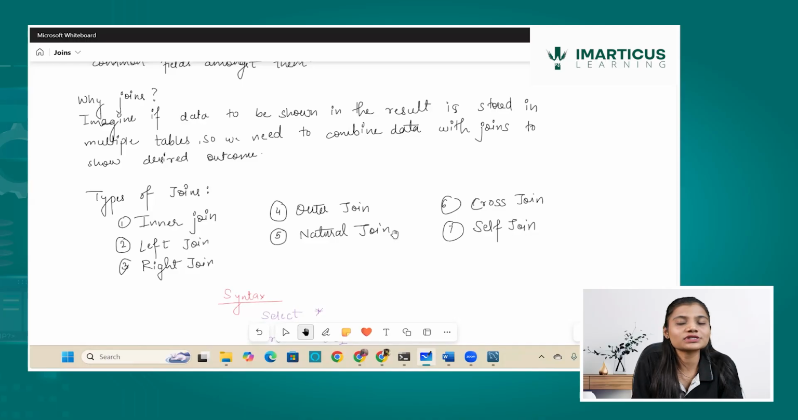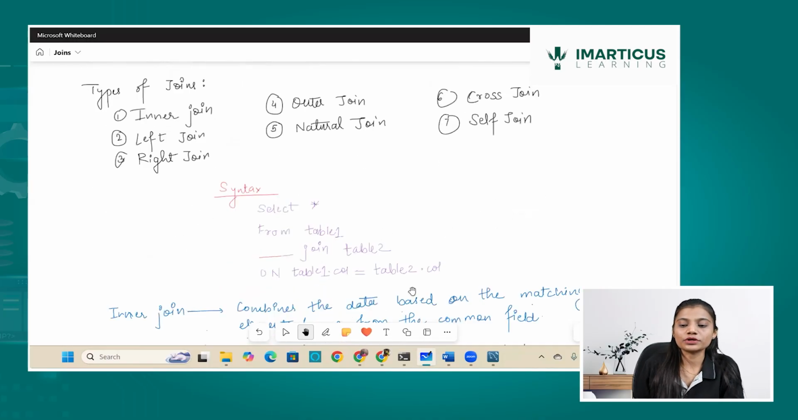Now we also know the right join. It collects all the data from the right table and only matching data from the left. So what we have to do with respect to cross join, natural join, and set join, let us understand.